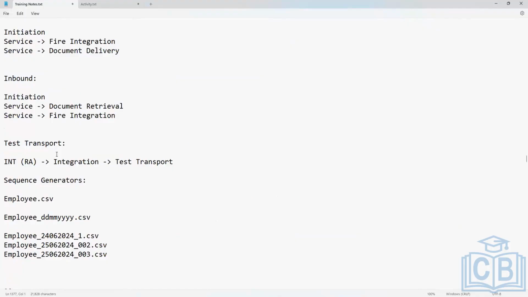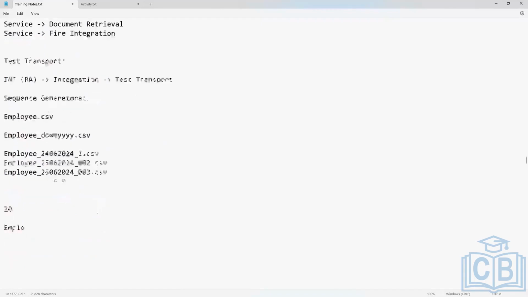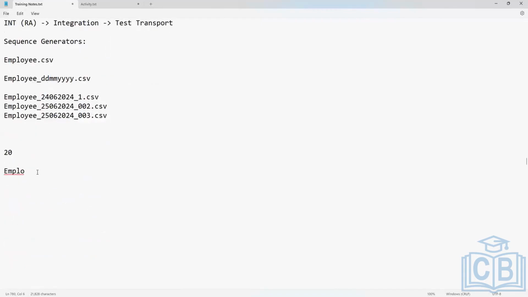Today we have to discuss encryptions. Let's discuss that. Sequence generator, you are clear, right? Now encryptions, encryption, decryption.